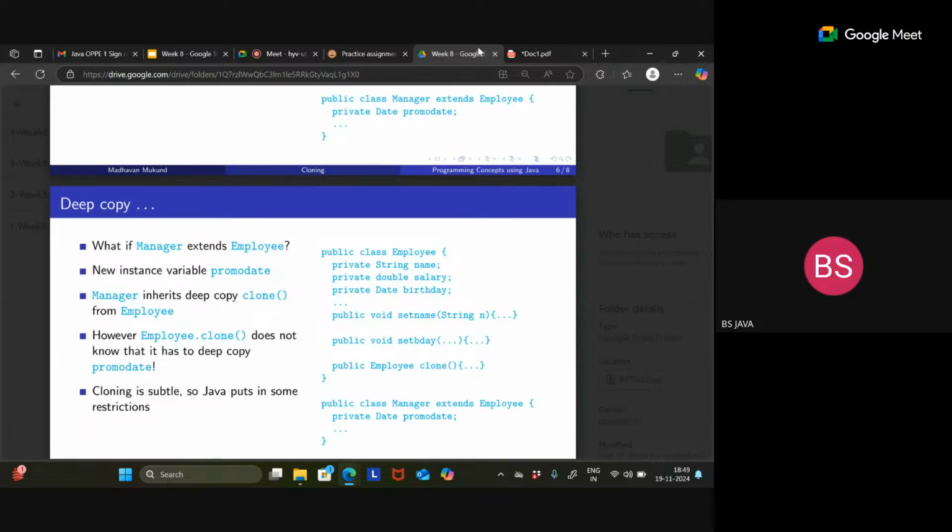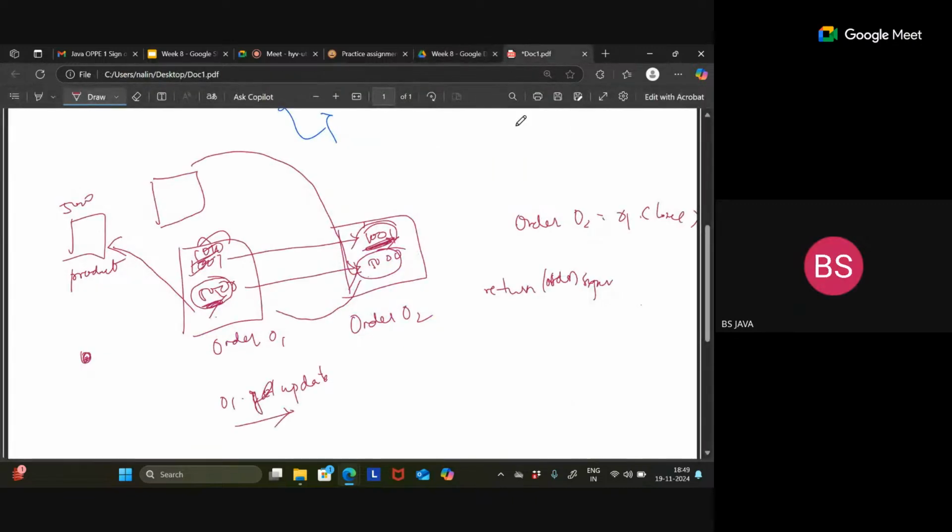So the parent class has to override the clone method, right? Whatever the class, if I wanted to use m1.clone, then the manager should be Cloneable. Manager should implement the Cloneable interface, and it should override the clone method.